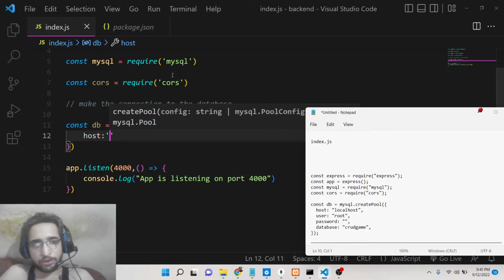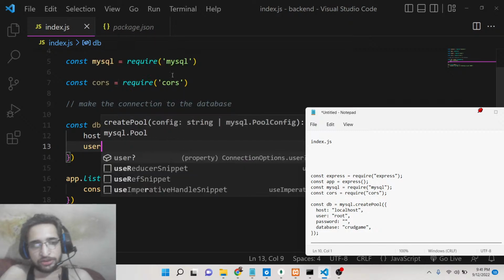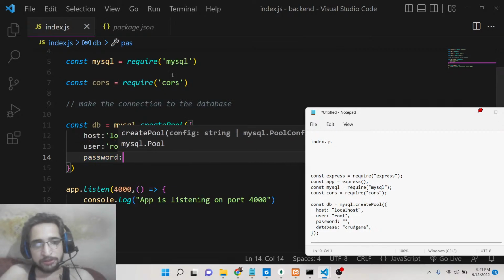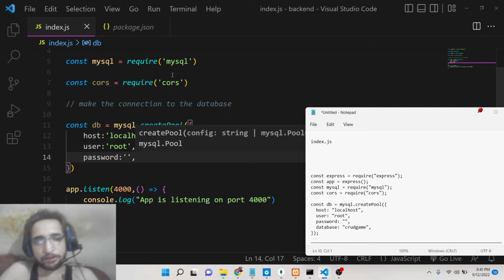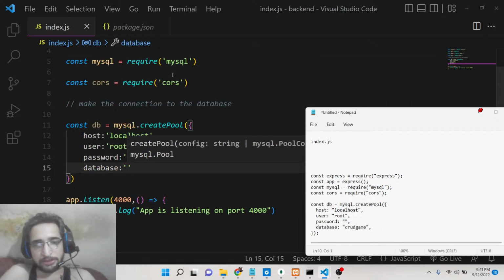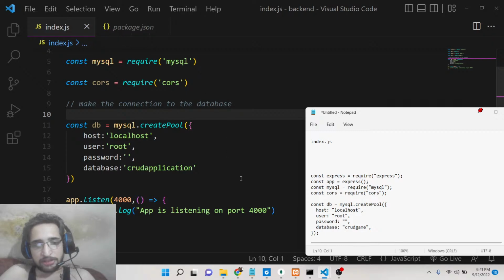First property is host, so basically it will be localhost, and user name will be root by default, and the password will be, guys, empty. This is a default password for MySQL database. And then the database name. So database I will put here, let's suppose CRUD application. So this database I need to create.